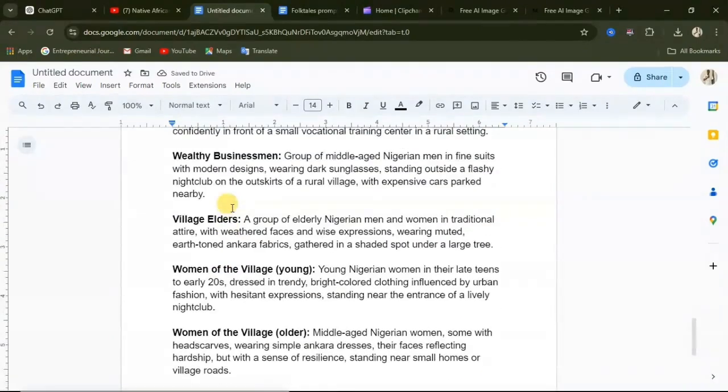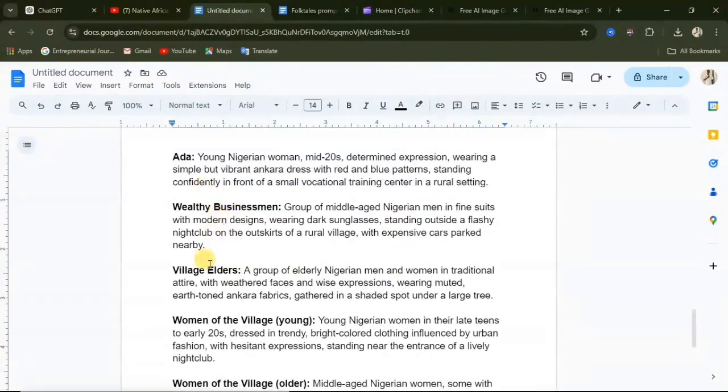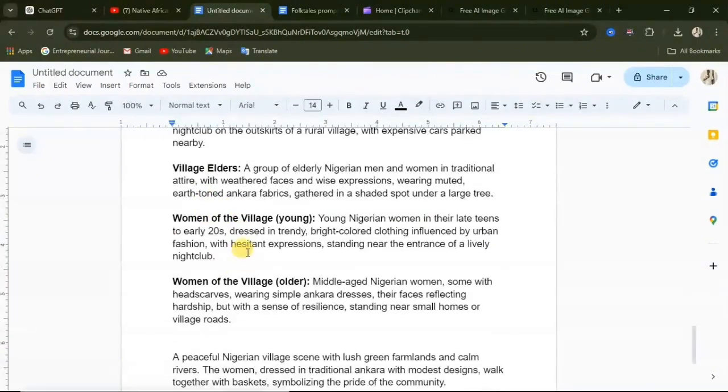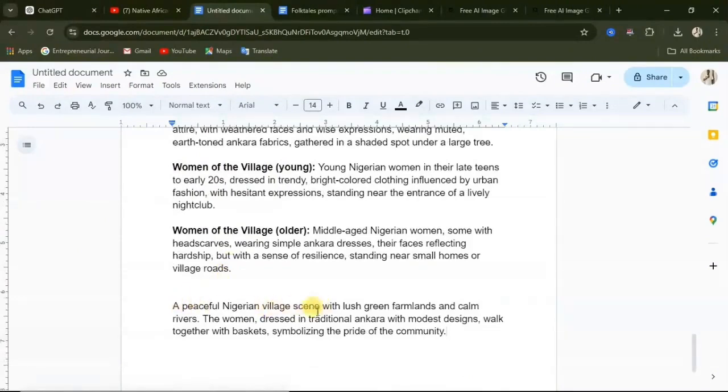So let's go up. Let's copy the profile of these young women. So the women of the village, a peaceful village dressed in farmland camp. The women dressed in this. So for the women, we are going to say young Nigerian women in their late teens to early 20s. So we'll copy this from this place.